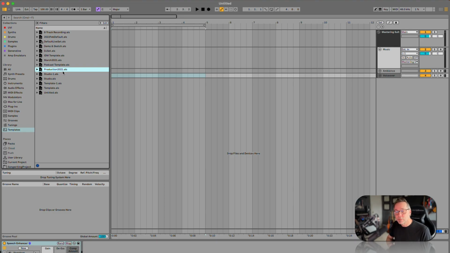It's got a bunch of instruments loaded up. It's got a bunch of effects loaded up. It's got a bunch of sample libraries loaded up. It's kind of my favorite tools at that moment. 2022 February default, same thing. I made a new one. Default live set is another one. IDM template is one I made. So these are really handy.